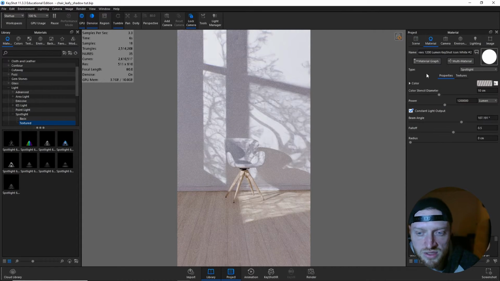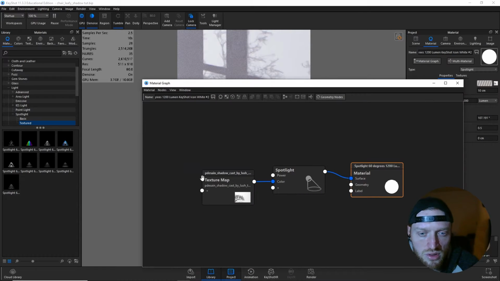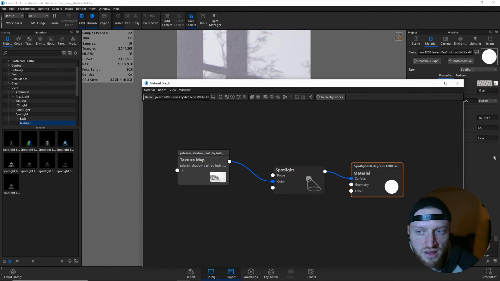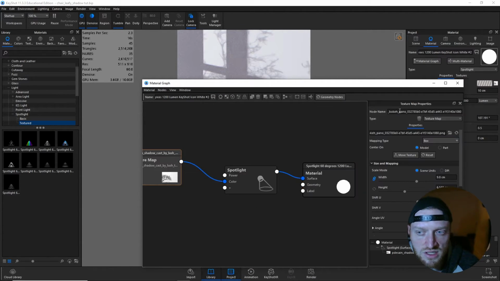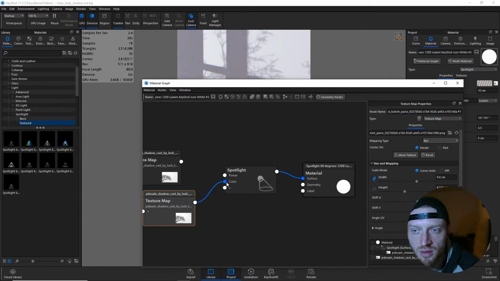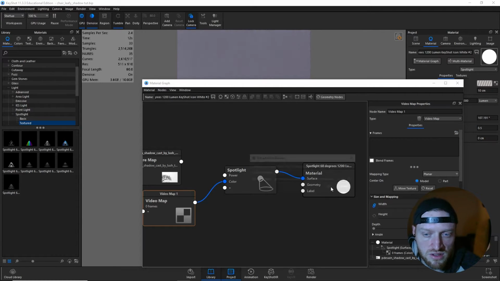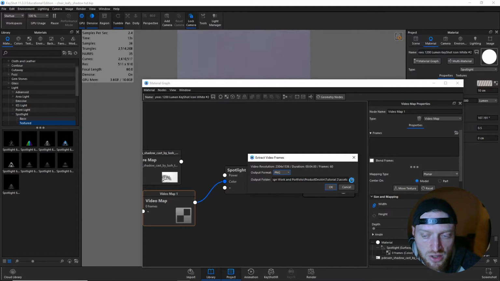The cool thing about the spotlight is that I too can use video mapping here. So I can just do the same thing as we did for the label. Go to the type, apply video map, and we can use it for animating shadow in the background.